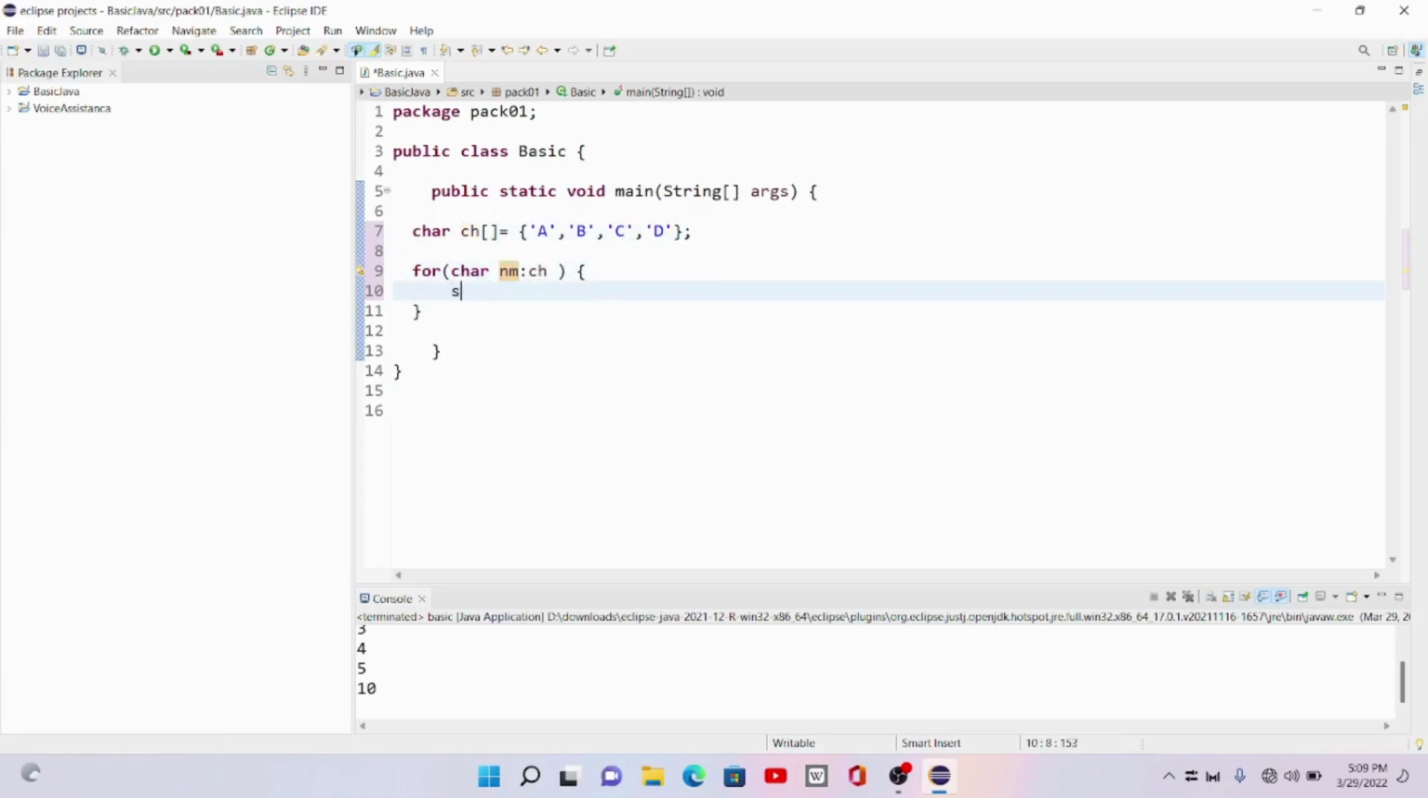Again I will write System.out and my variable name, that is num. Now let me execute this one, and you will see the values a, b, c, and d, the same thing. If you want to use the for loop instead of this for each loop, you can use the same structure that I showed you some time ago.